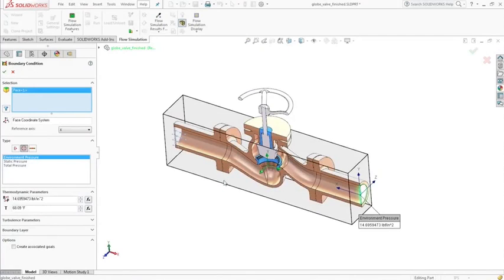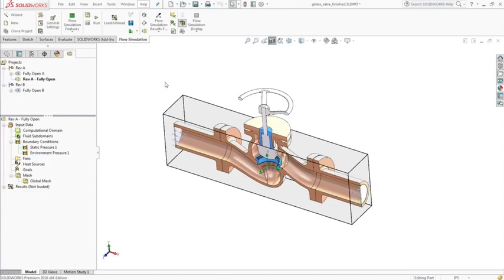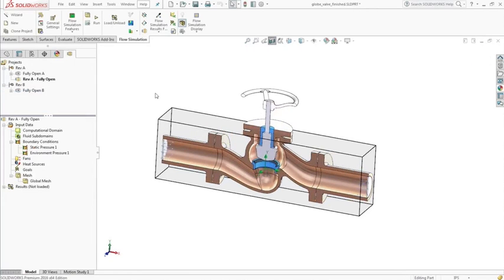But in this case, we're pretty sure that it will end up being the outlet, since we're defining this as just atmospheric pressure, basically open to the environment, and there won't be any resistance or back pressure. So really, those are the only physical conditions I need to set up my analysis.